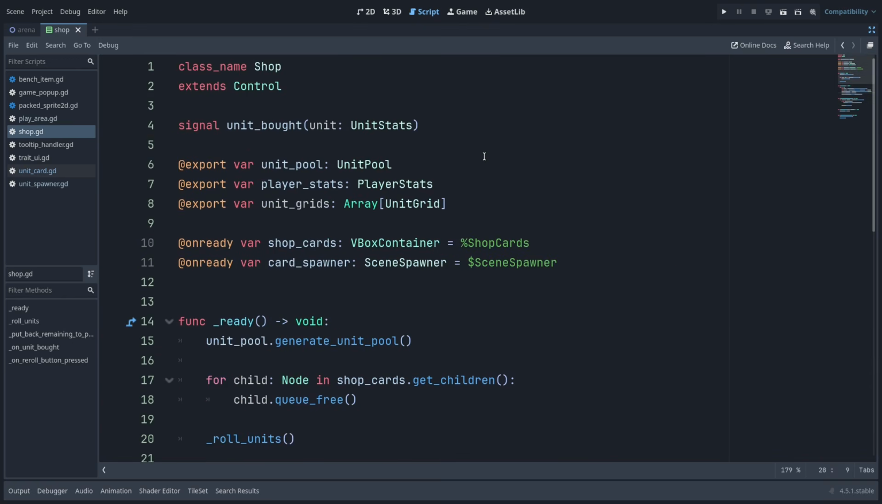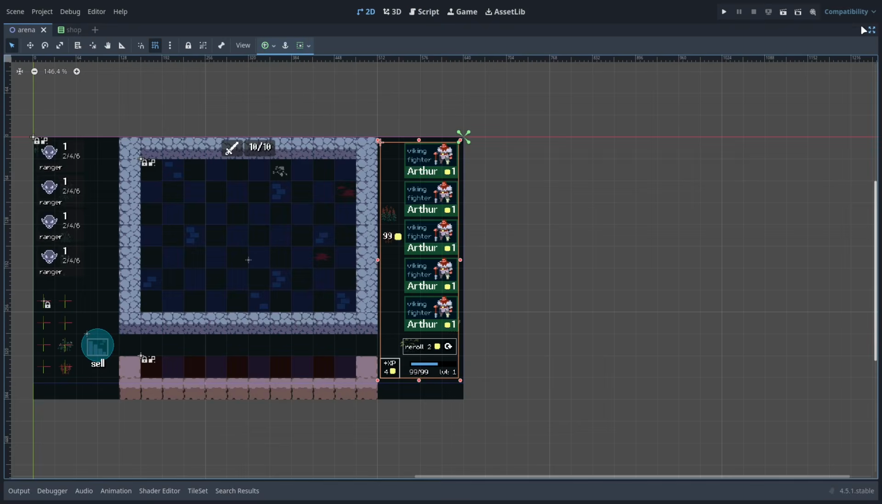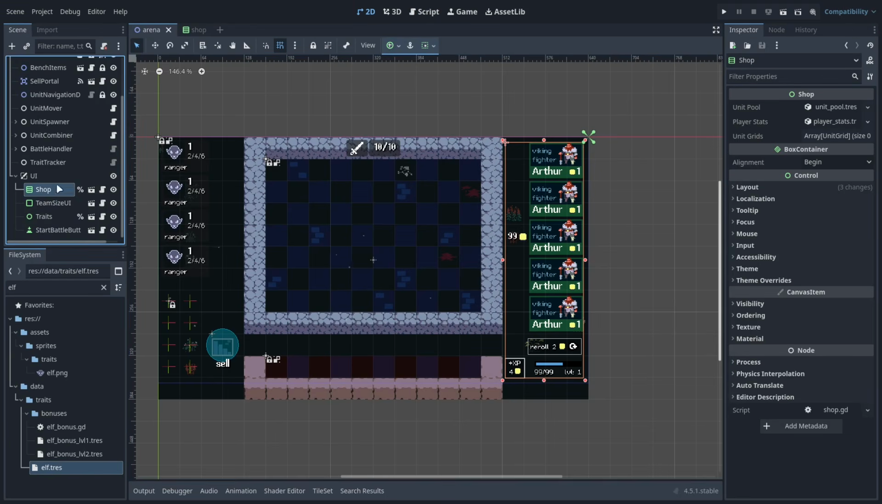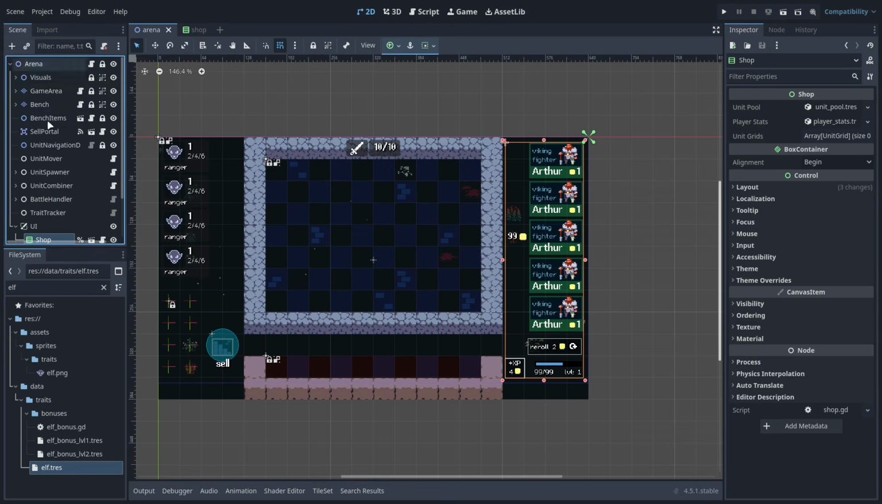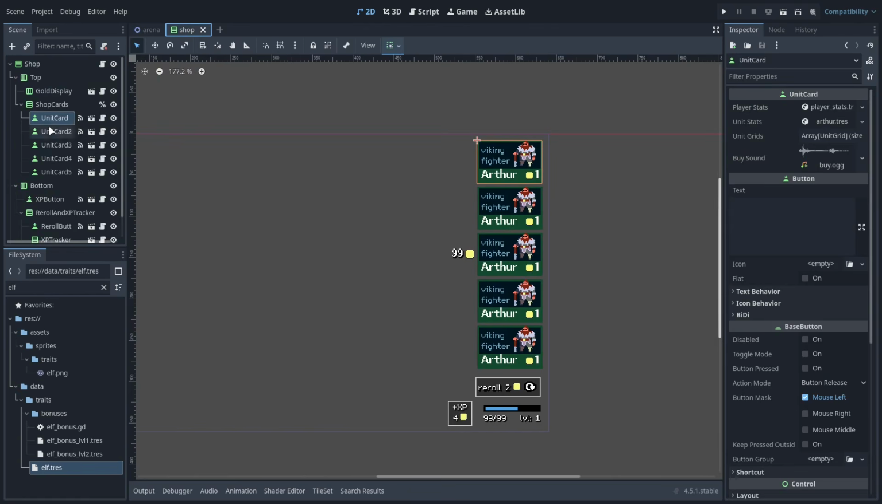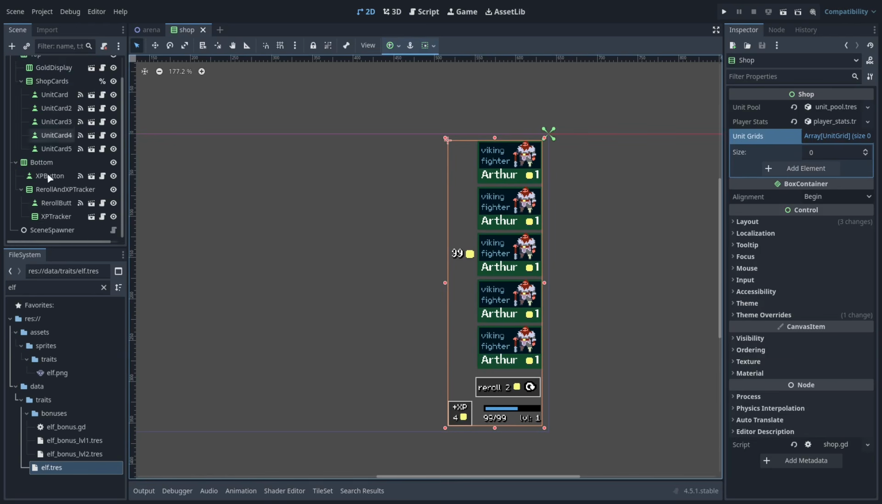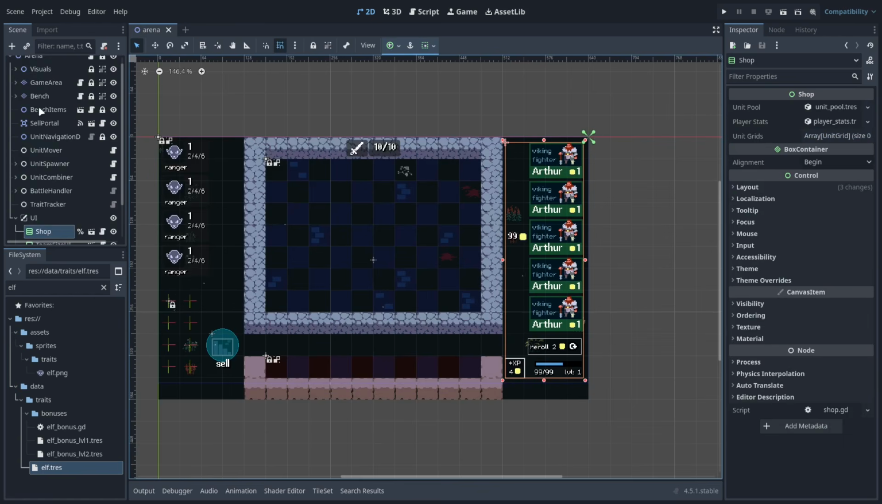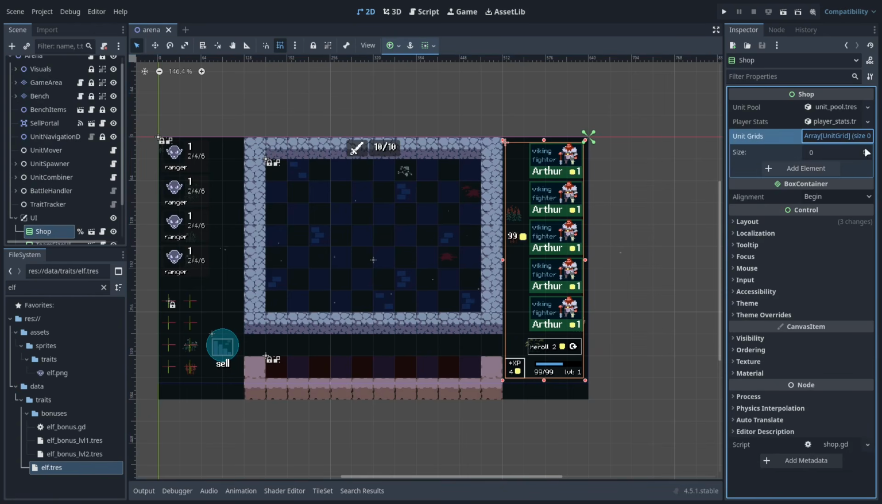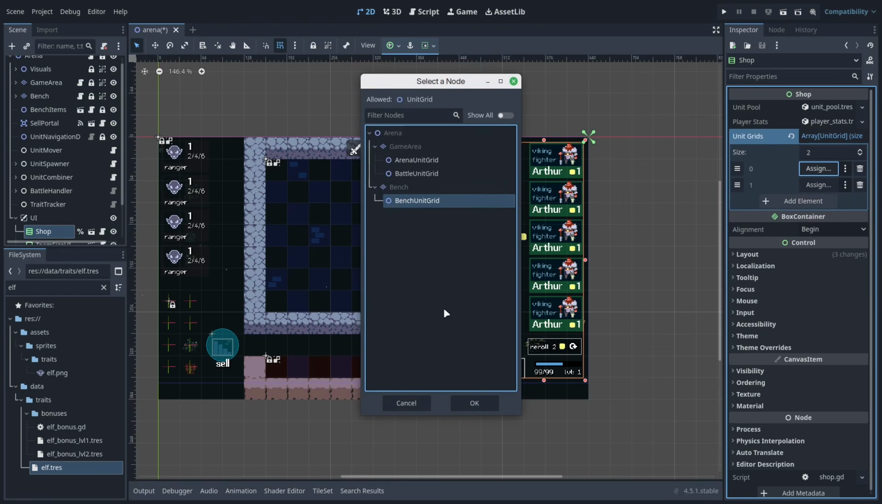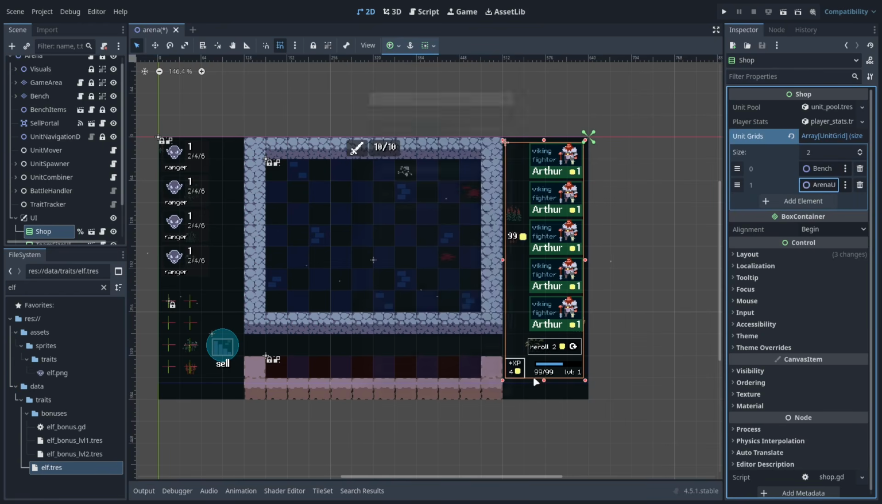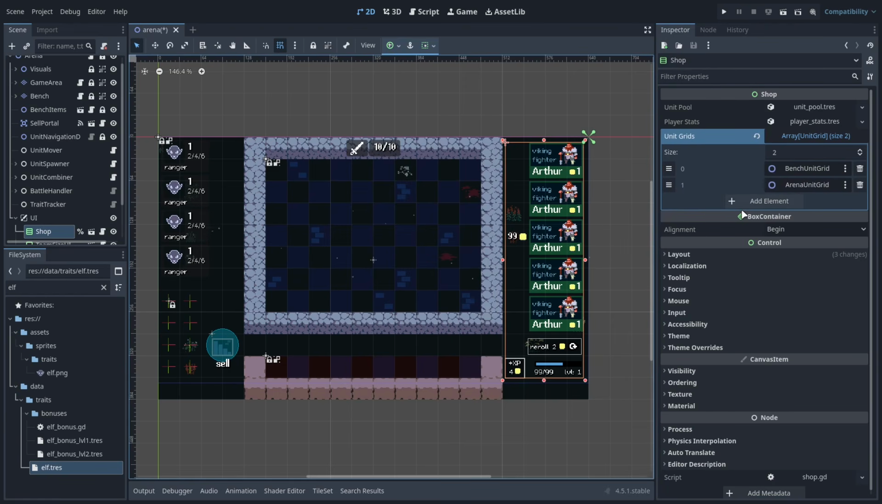Now if we save this and go back to the arena where we have a shop instantiated, here I can actually reference those unit grids. In the shop's scene I can't. So we have the same problem, right? Like, what do I assign here? We just have a UI node. But inside the arena where I use the shop, I can do it. So if I go to unit grids, set the size to 2, assign the first one to the bench, assign the second one to the arena unit grid. Now I have these two dependencies, and these will be injected to all the shop cards.